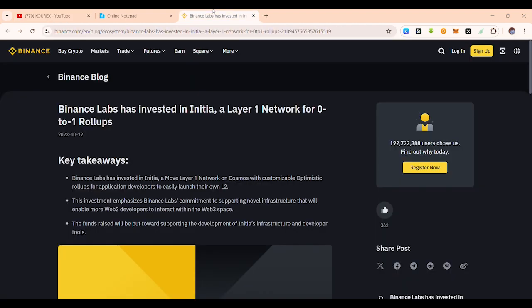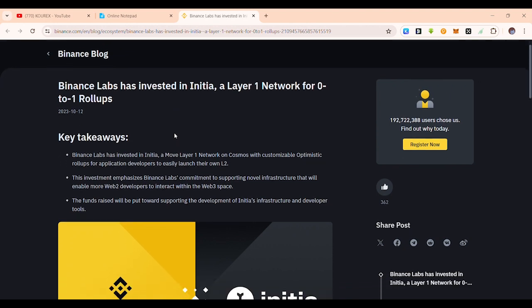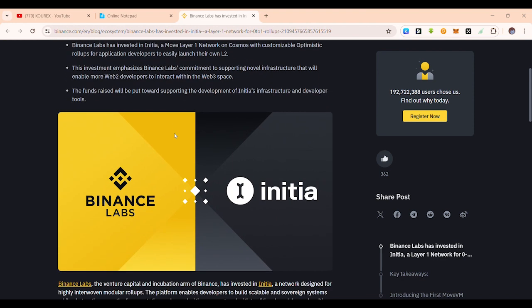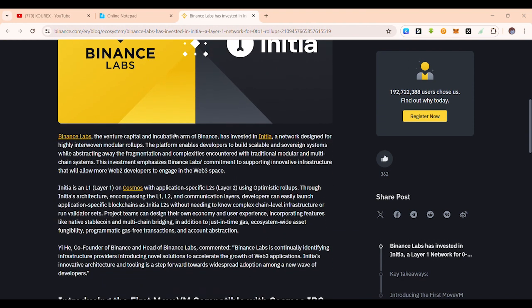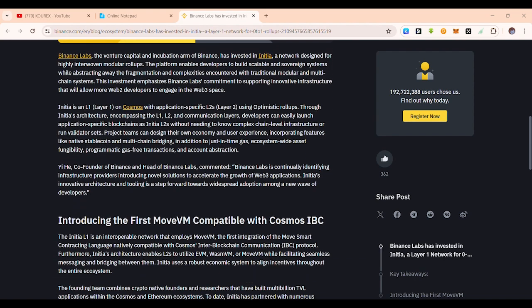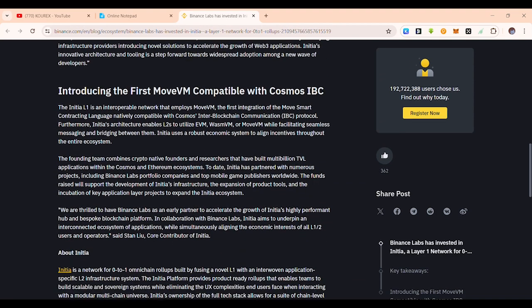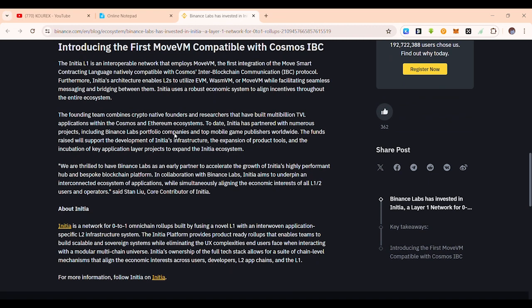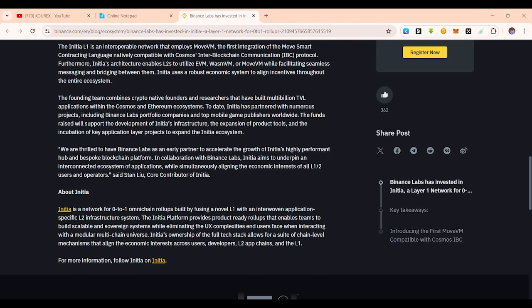So as you can see, this is the official Binance website, and Binance Labs invested in Initia, which is a layer 1 network for zero to one rollups. Currently Initia raised over $7.5 million in funding. That is to tell you that there's money, and if you position the right way, you follow the steps and you get it right, I see you making from zero to over about $500 to $1,000. It depends. You could make more than that.